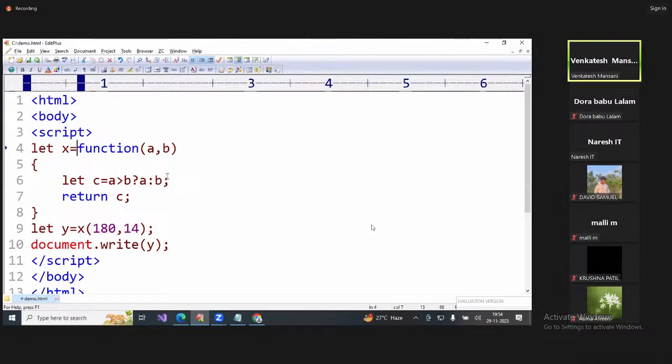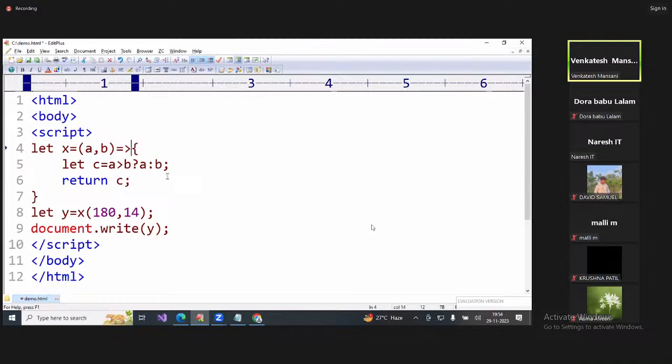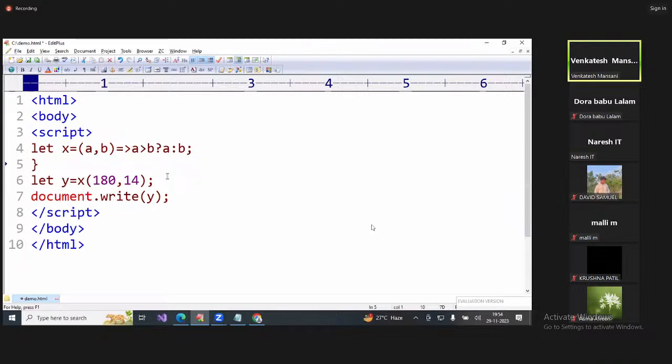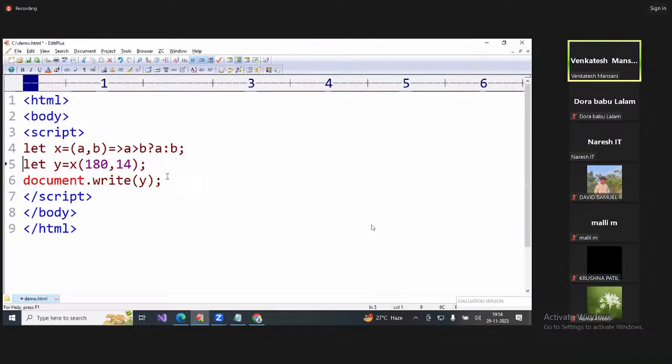Now, this one, make it an arrow function. What do you have to do? We have to remove the function keyword. After that, arrow. We have to remove braces, let c, return c, and the closing brace. Over. This is an arrow function. Suppose 214. Right. Example 3.